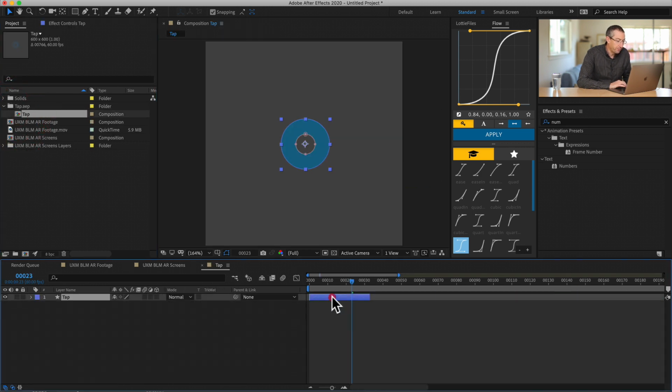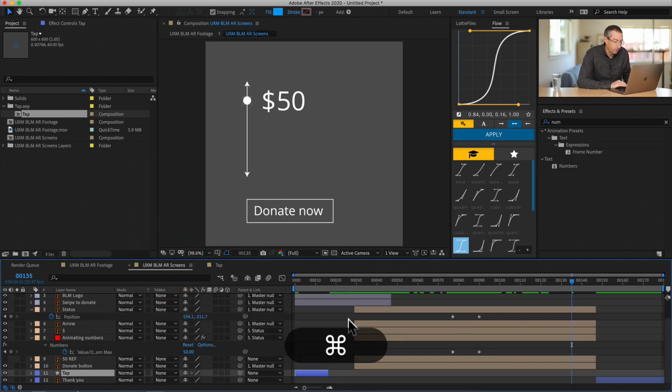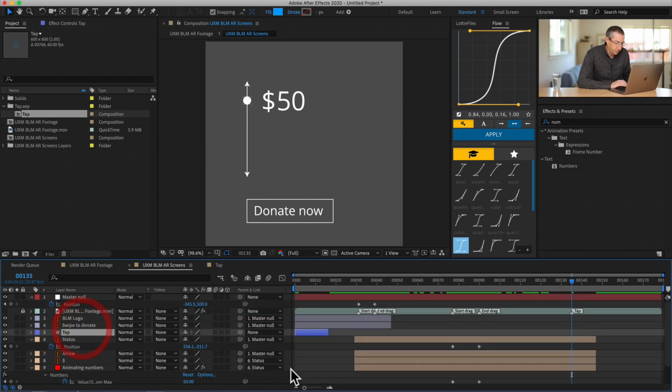This is just a very, very simple version. So I'm just importing this After Effects project, double-clicking the composition, selecting this layer, copying it. I'm going to go back to my screens and paste this in right now. I'm just going to move this up the stack so that it's a little higher up here, and drag it out approximately where the tap is. And now we're going to work with that.